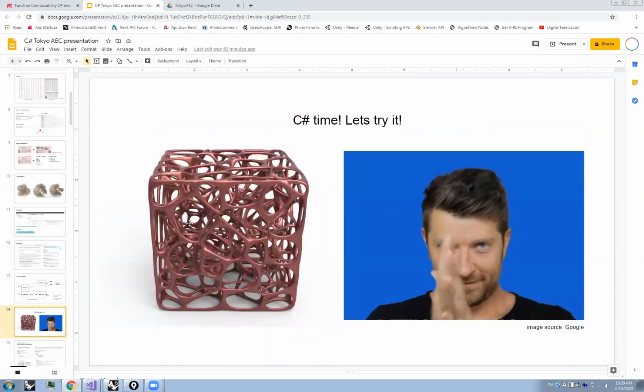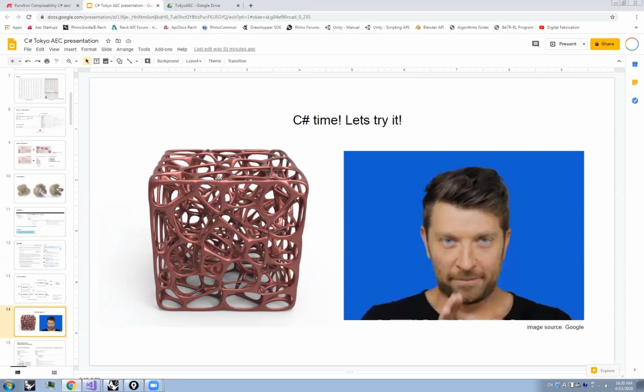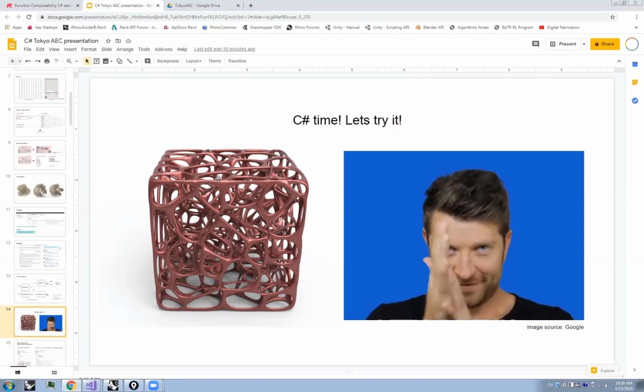So just have a quick look at this geometry. You can probably think about how to create this in Grasshopper, right? You have a cube and you do Voronoi, and then you probably try to mesh it, and then you join them together to form a continuous mesh.